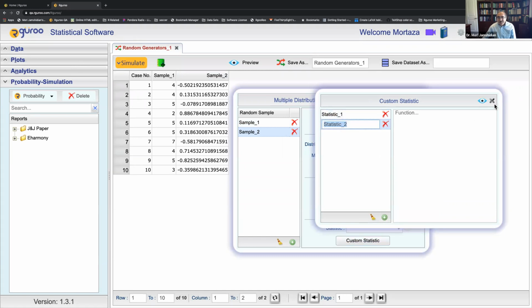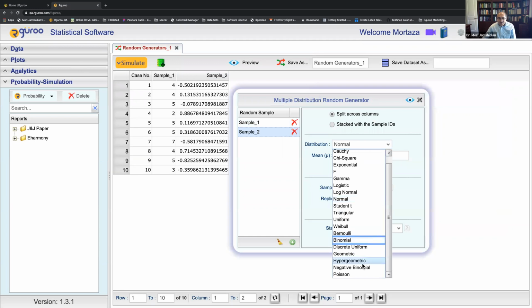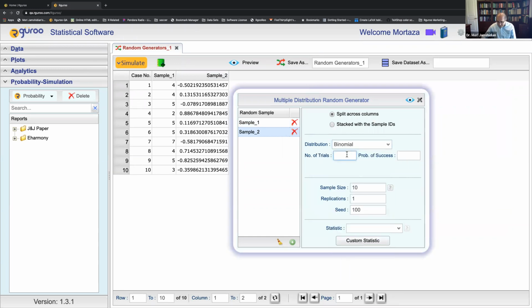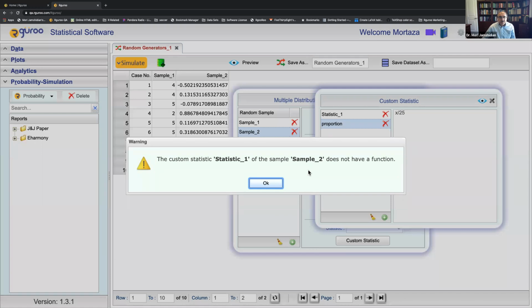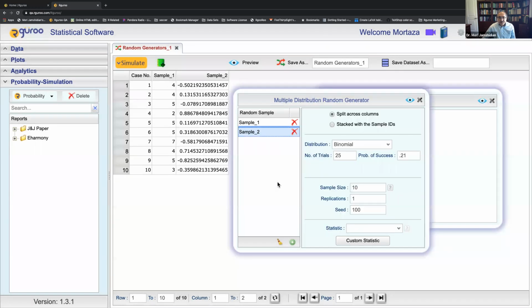Well, I know what's wrong. Sorry about that. I need to generate from a binomial. Number of trials is 25, probability of success is 0.21. That's what I didn't have. And I'm going to do a custom statistic here, which is my proportion, which is going to be x over 25. All right. I think I have done something with the sample one here. Okay, let me just get rid of this one here.